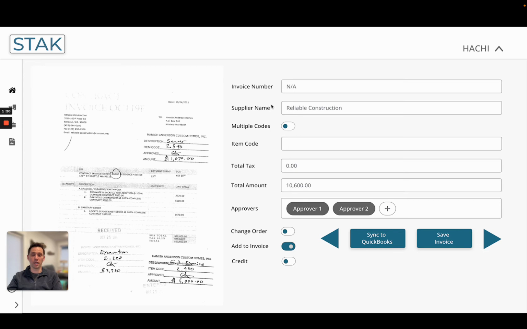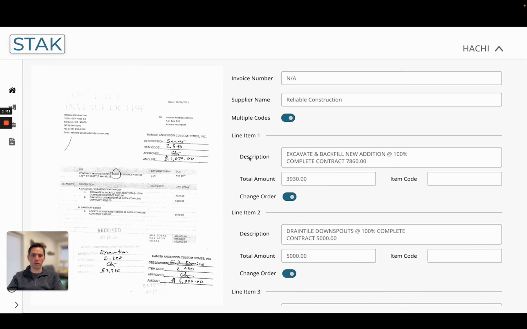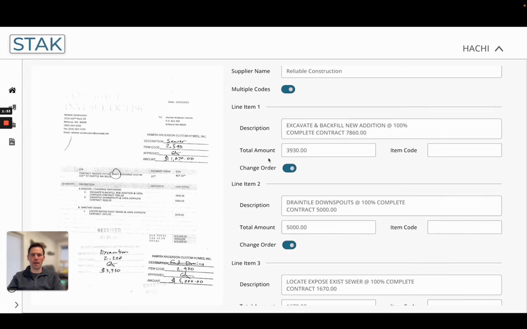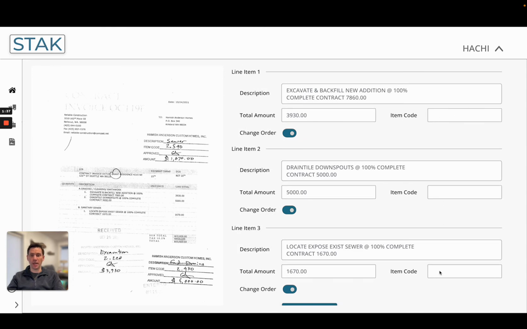What STAK will be able to do is take the information, which has all been automatically taken from the invoice through the algorithm. But if you hit the multiple codes, all the line items are now broken out. And again, all of this is taken automatically from the algorithm, and each of the total amounts. So this makes it really easy to code each one of these items individually.